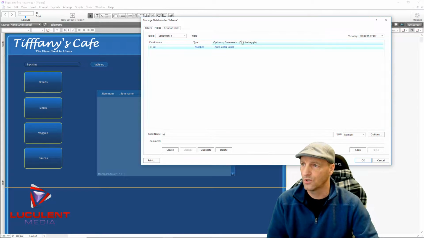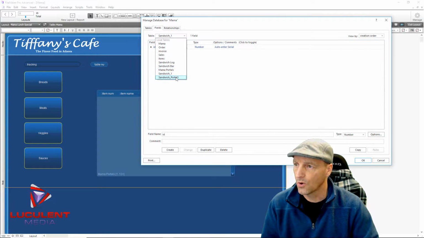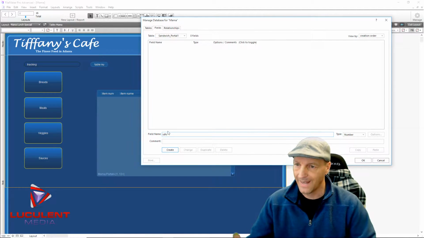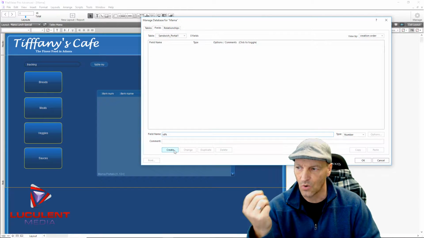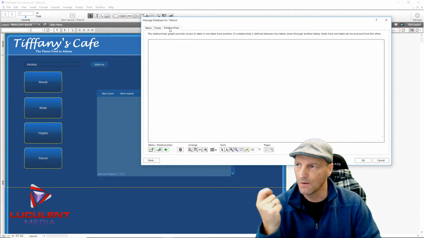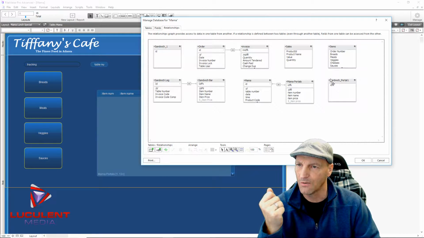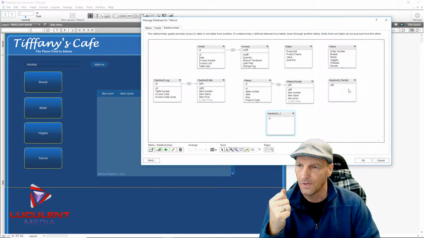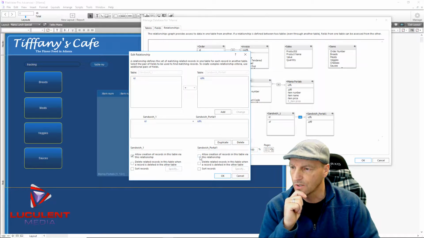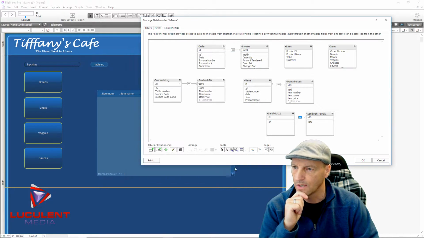Now if we go to our sandwich portal, what we need is an IDFK, and that is a number, and it's basically just going to link the two of them together. Does that make sense? So this number will be this other number. So if we do sandwich portal, we have sandwich 1, and we have the sandwich portal. These two, we basically want to connect them together. And we'll just allow the creation of records in these, and we'll call it good.